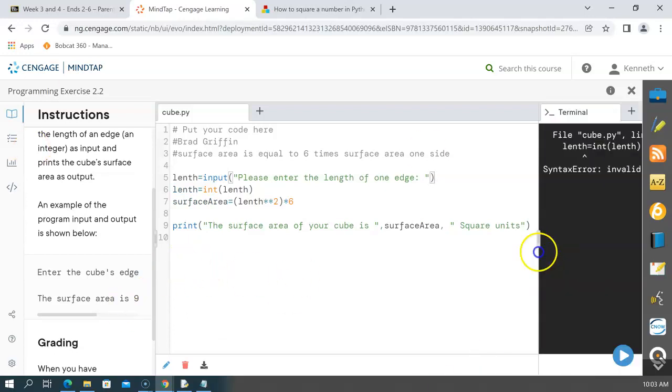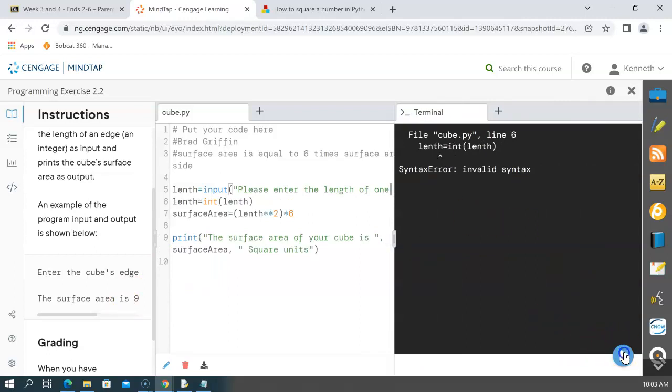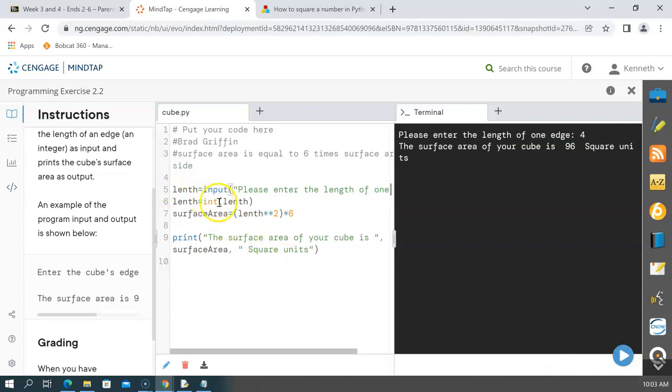So now if I move this back so I can run it, 96 square units. Alright, well, now I want to try it with a float to see if I get a weird answer. 4.5, 121.5 square units. So, a couple of different ways you can do this one.